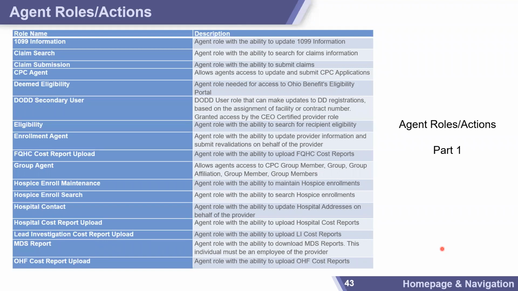The role or name in the left-hand column is what we would see next to the checkboxes. And then, for the purposes of this table, the right-hand side gives us a description of what each one is and what it does if I assign it to that particular user or agent. I do want to make a call out for one right here in the middle of the page, this enrollment agent role or action.